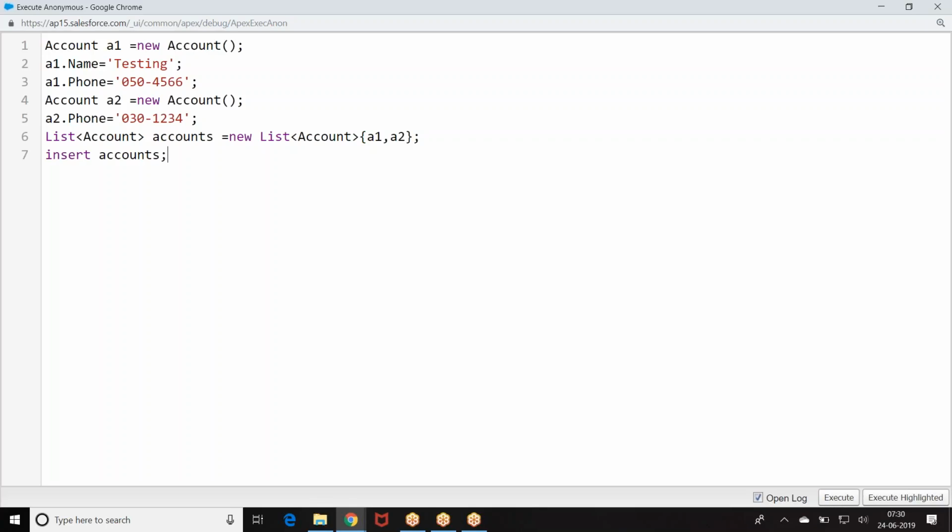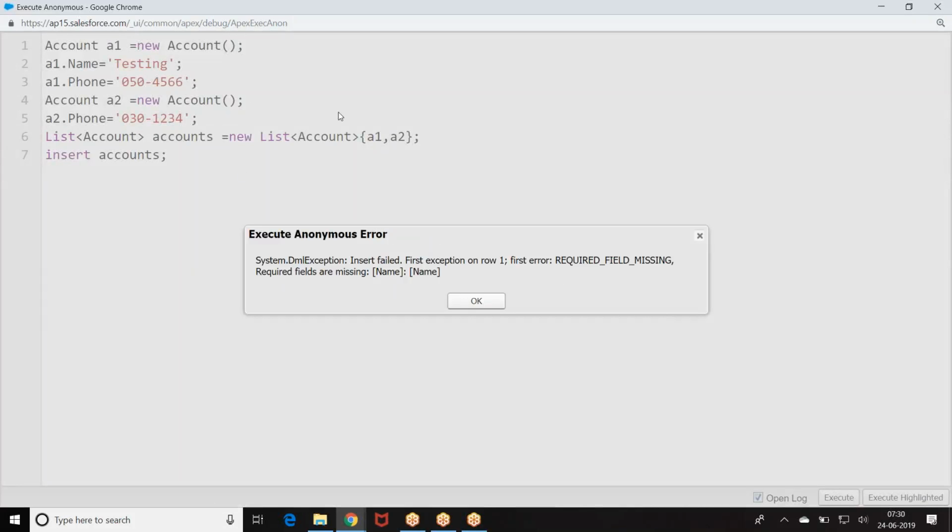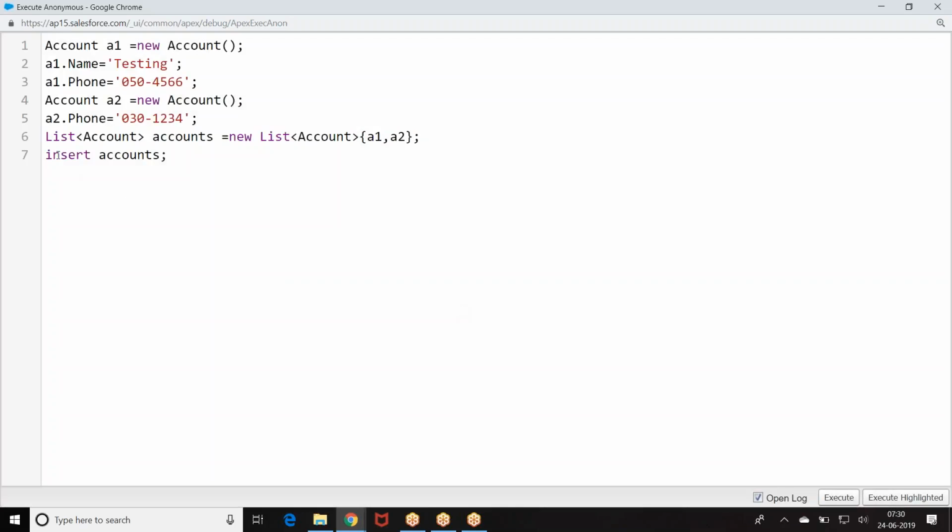Now we are trying to insert two records. Out of these two records, the second record will fail. Why? Account name is a required field, but I have not entered the name, so the second record will fail. So I made a DML operation and executed it, and the DML failed. There is only one statement I have given, insert, one DML, performed on a group of records.